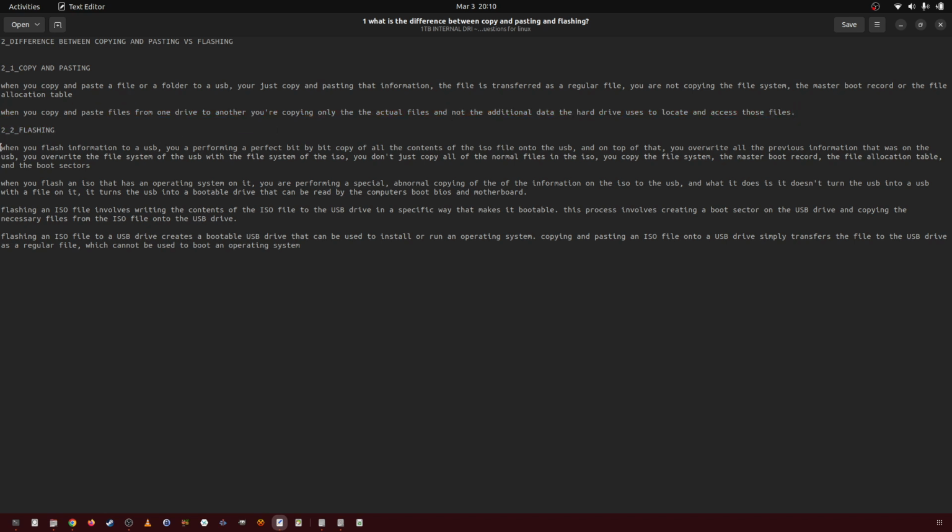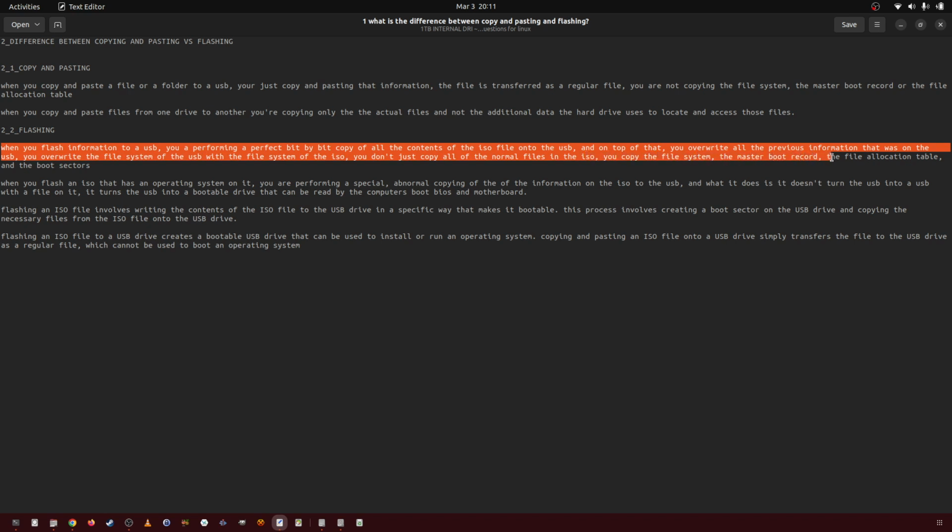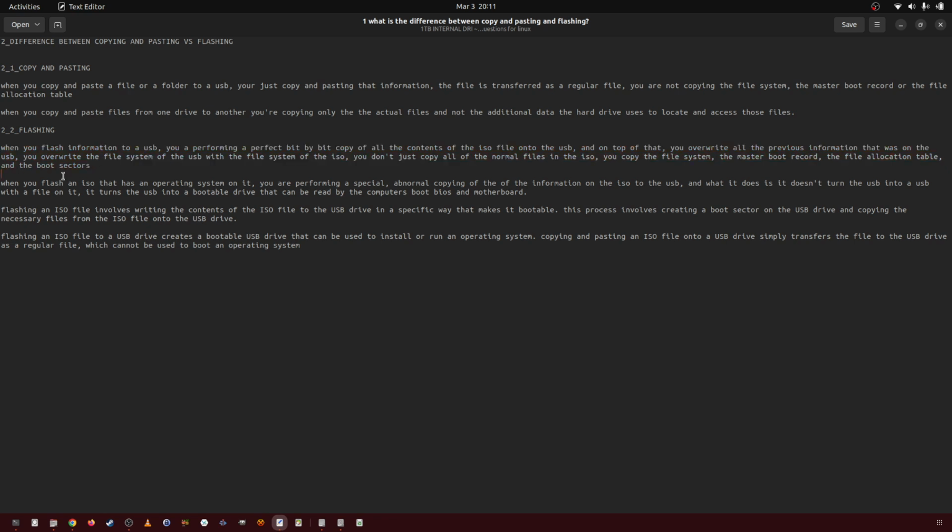So what does this mean in contrast to flashing? When you flash information to a USB, you are performing a perfect bit-by-bit copy of all the contents of the ISO file onto the USB. And on top of that, you overwrite all the previous information that was on the USB, all of it. You overwrite the file system of the USB with the file system of the ISO. You don't just copy all the normal files to the USB. You copy the file system, the master boot record, the file allocation table, the boot sectors, the partitions, whatever.